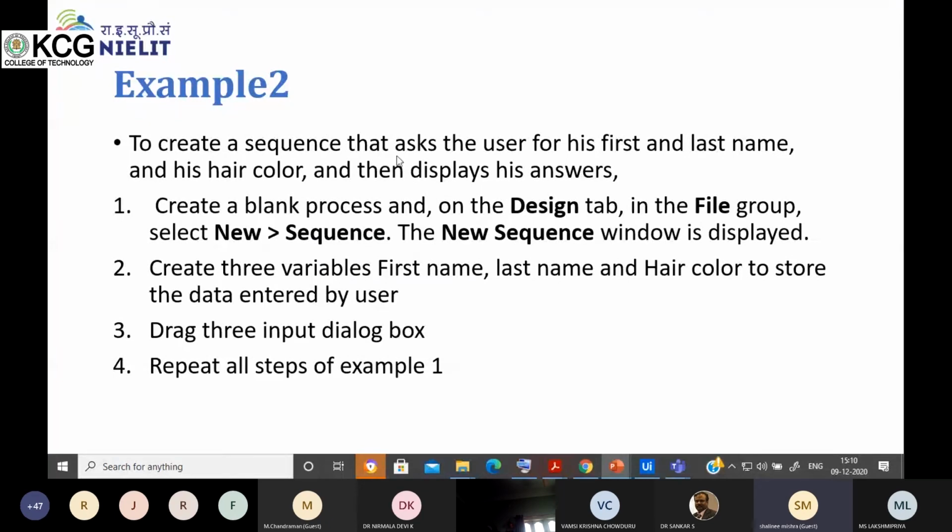As we have covered the variable, now I'm going to the second example, that is: create a sequence that asks the user for his or her first and last name and hair color, and then displays the answer using a message box. Here we have to create this particular workflow using the sequence. As I already told you in the first example, where we used it for the greeting with the name.